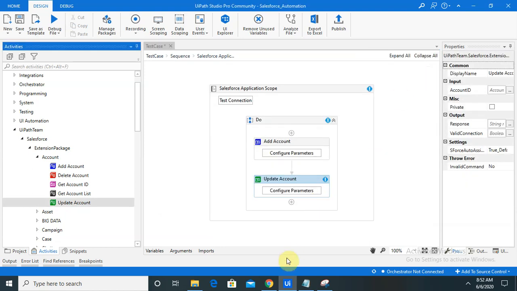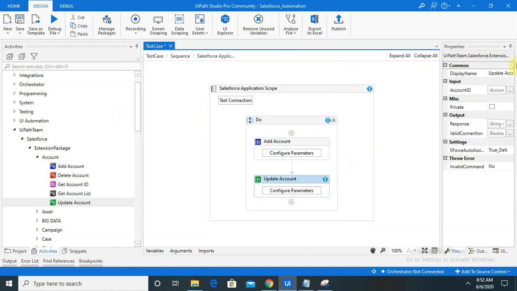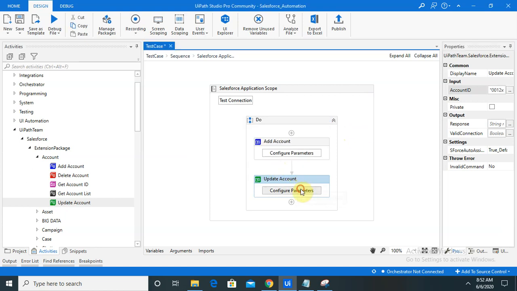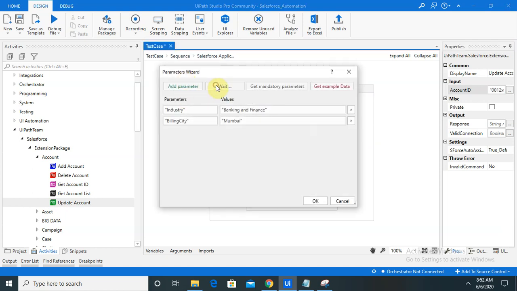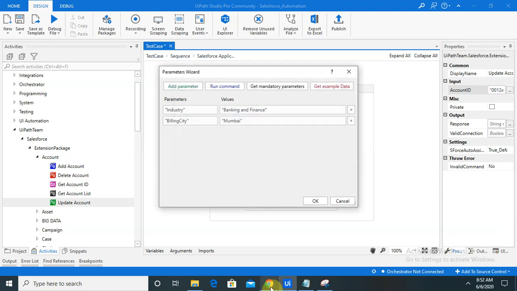Okay, we will need to enter this account number for updating the detail. Add the account number here. Press OK. Again go to that page and run the command. You are able to see your account will be updated.